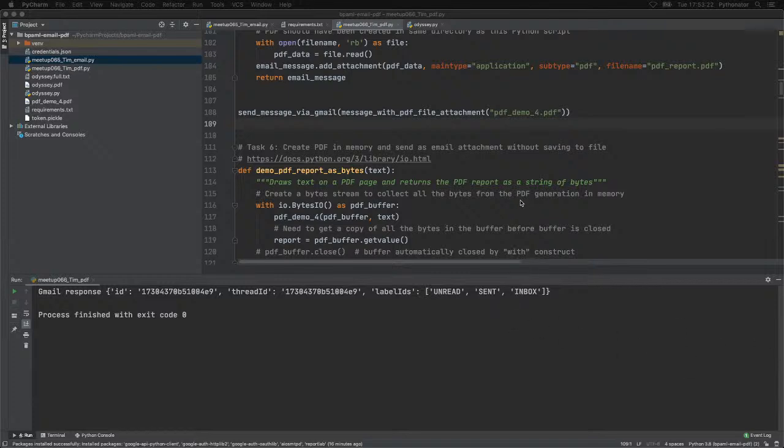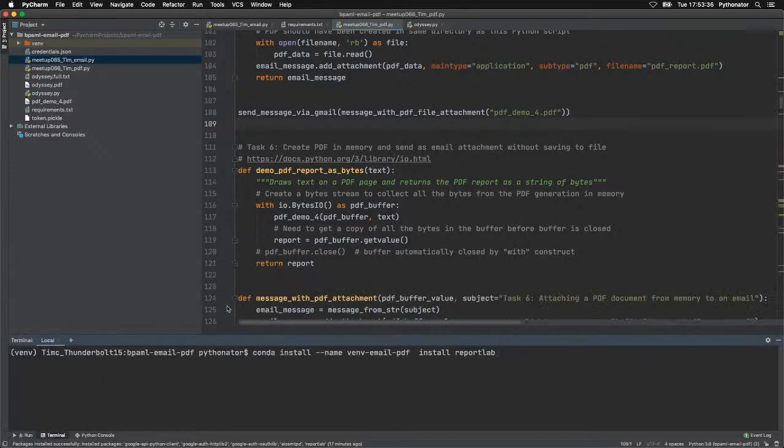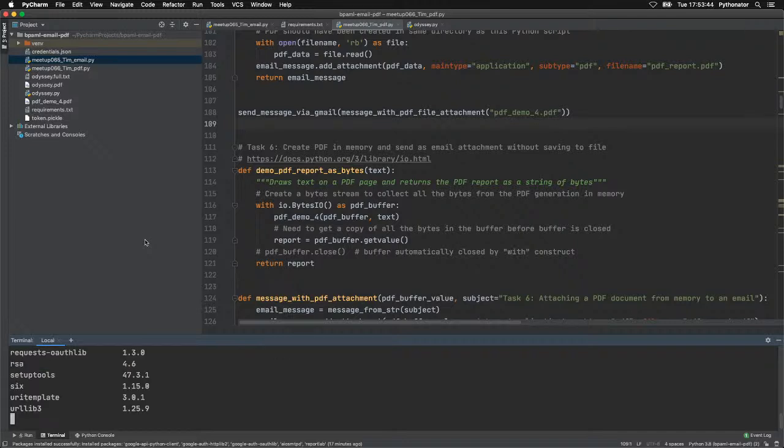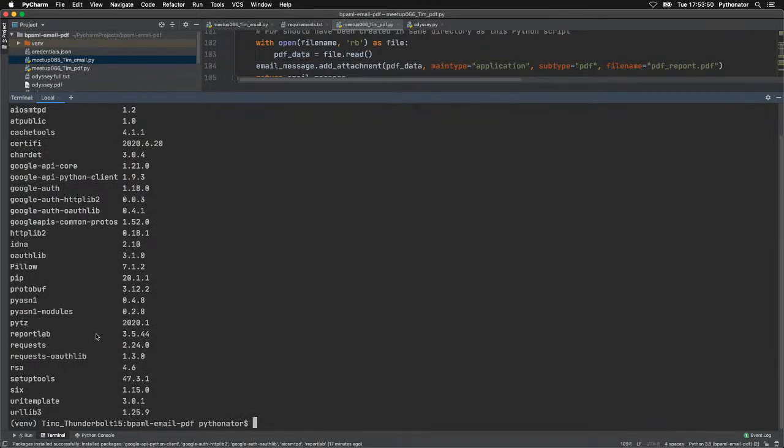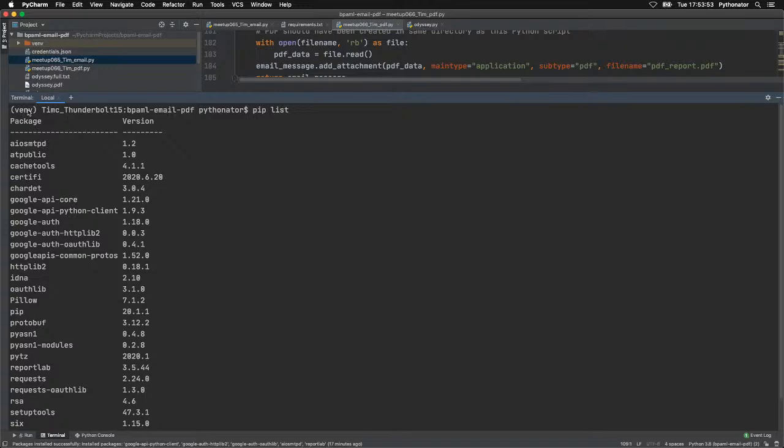Okay, so Annie's saying she got ReportLab installed successfully, but she's getting a module not found, no module named ReportLab. So if you're in Terminal and you want to see what's installed in your current virtual environment, we can see ReportLab is here, and you can see the virtual environment is active because it's got the virtual environment name in brackets at the start of the command prompt. And there it is installed with all its dependencies.